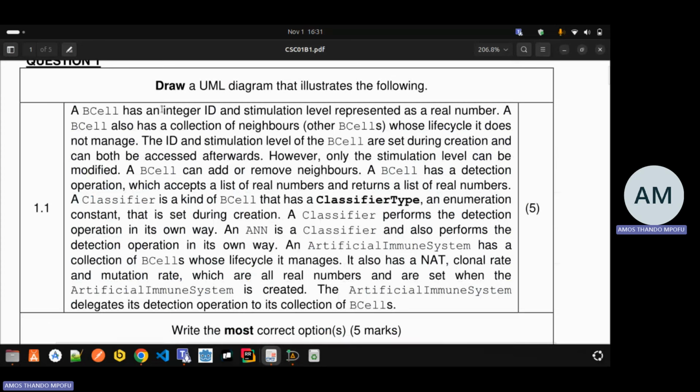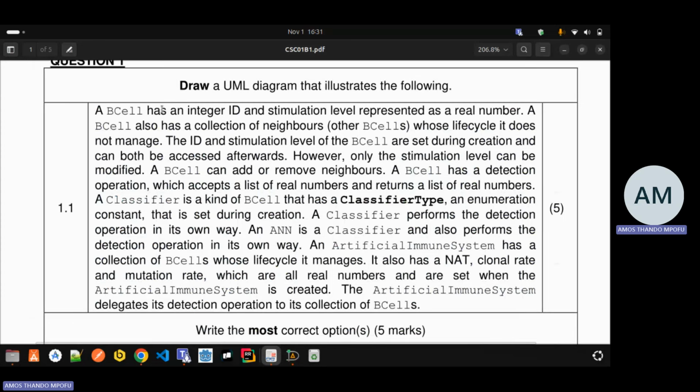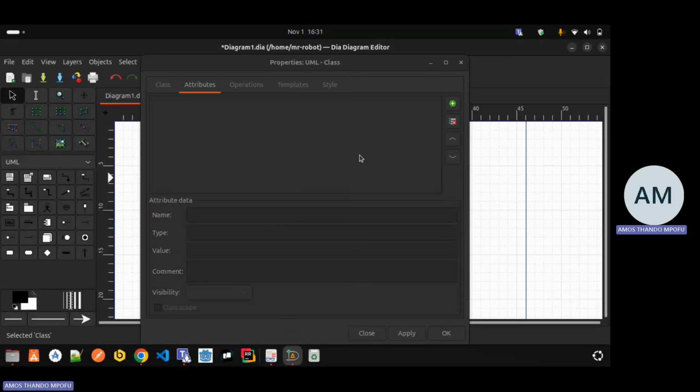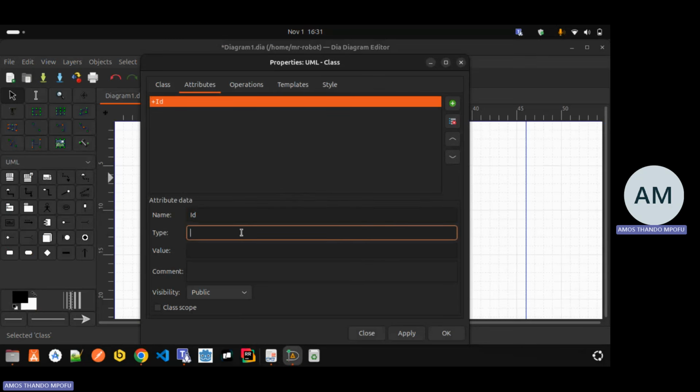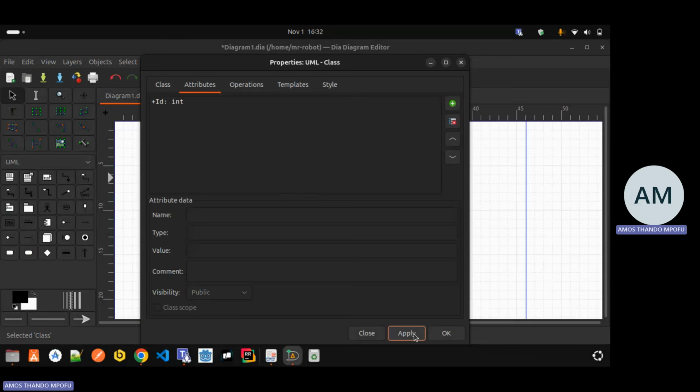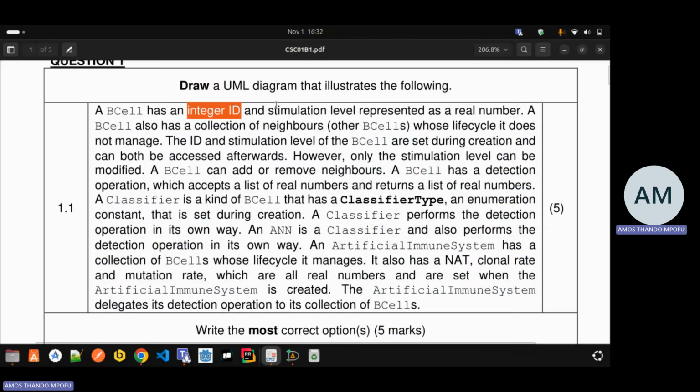With attributes, make sure when you do UML diagrams that you only include the things that you are required to include, right? Don't put getters and setters when they're not required. Don't put a constructor when it's not stated that you should put a constructor. So it has an integer ID, right? So I need to add an attribute, call it ID like this, of type int, and then apply.